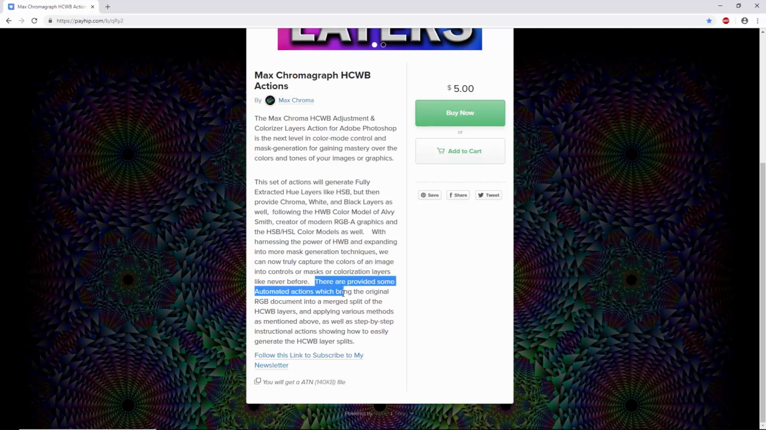There are provided some automated actions which bring the original RGB document into a merged split of the HCWB layers and applying various methods as mentioned above, as well as step-by-step instructional actions showing how to easily generate the HCWB layer splits. Okay, let's just jump right into it in Photoshop.